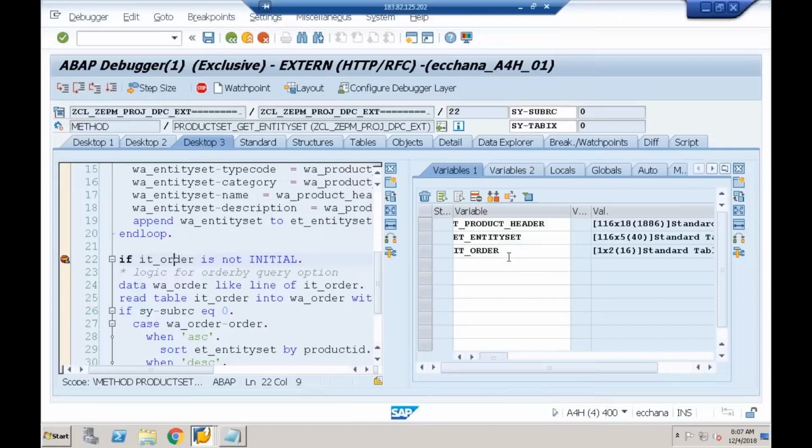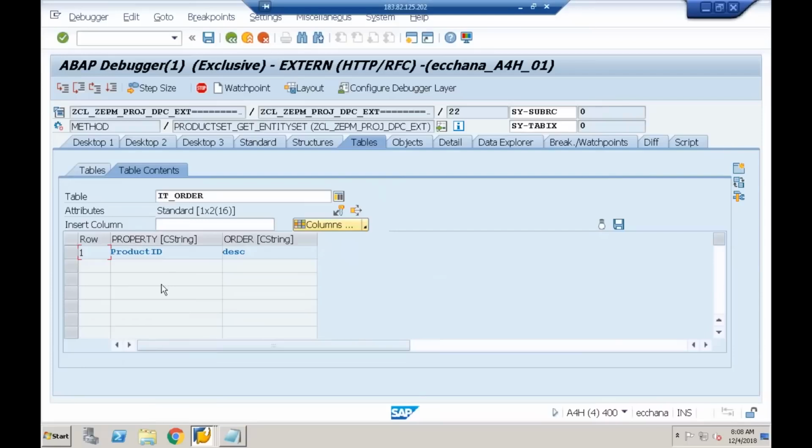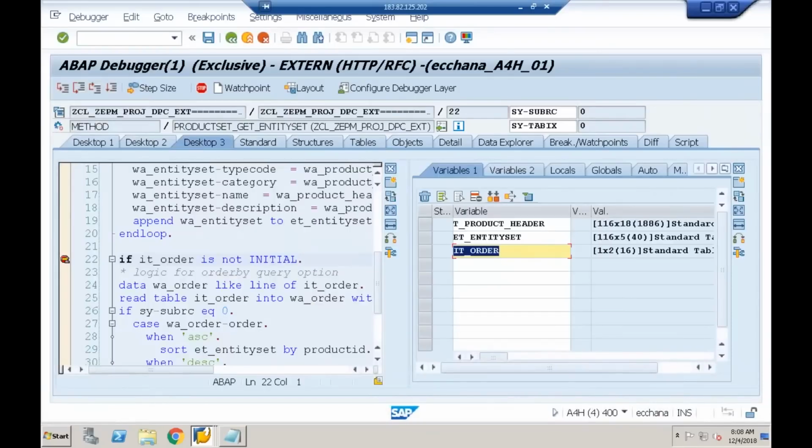I'm passing one order by field now. What is the order by field I passed? Order by is equal to product ID, and what is the order I gave? DSC. So if I double click on this, you can see the property I passed, product ID, and the order I gave, descending. Done. So if it is not initial, the rest of the logic is simple.